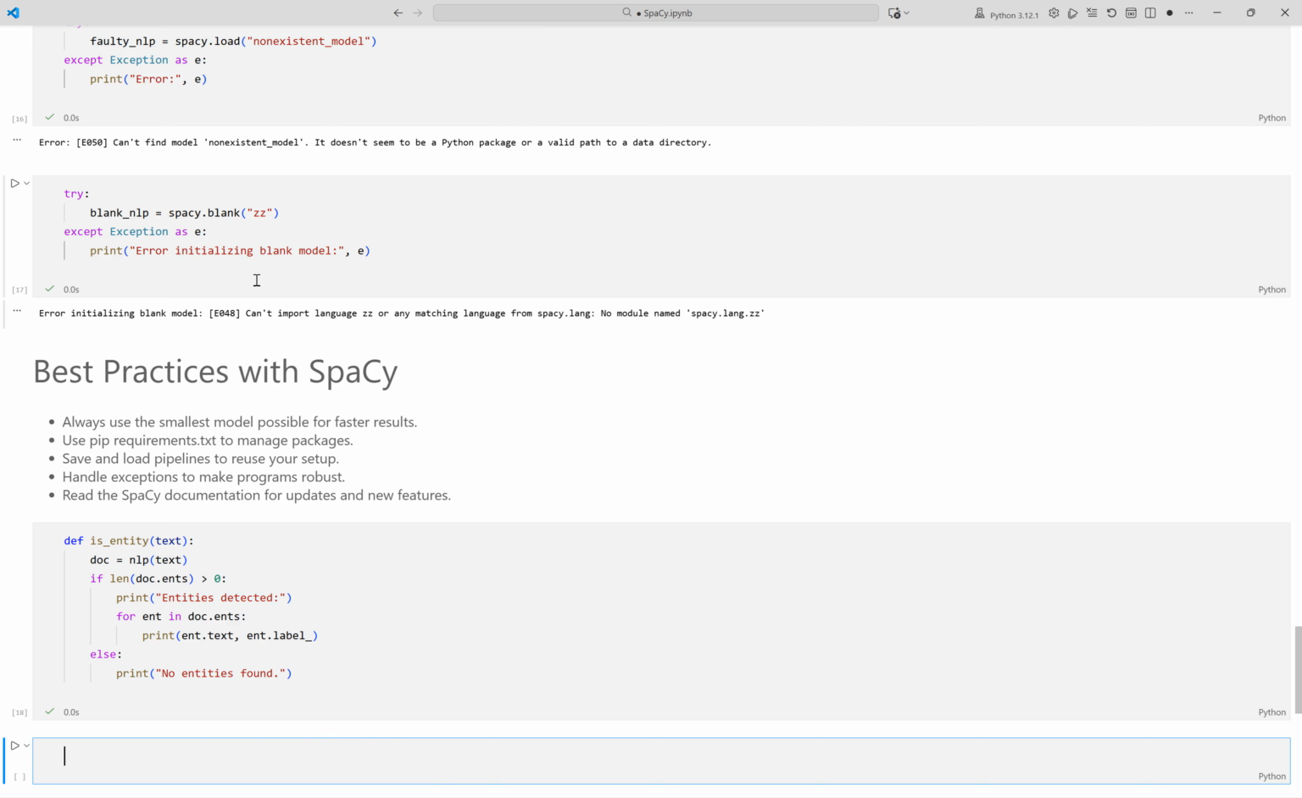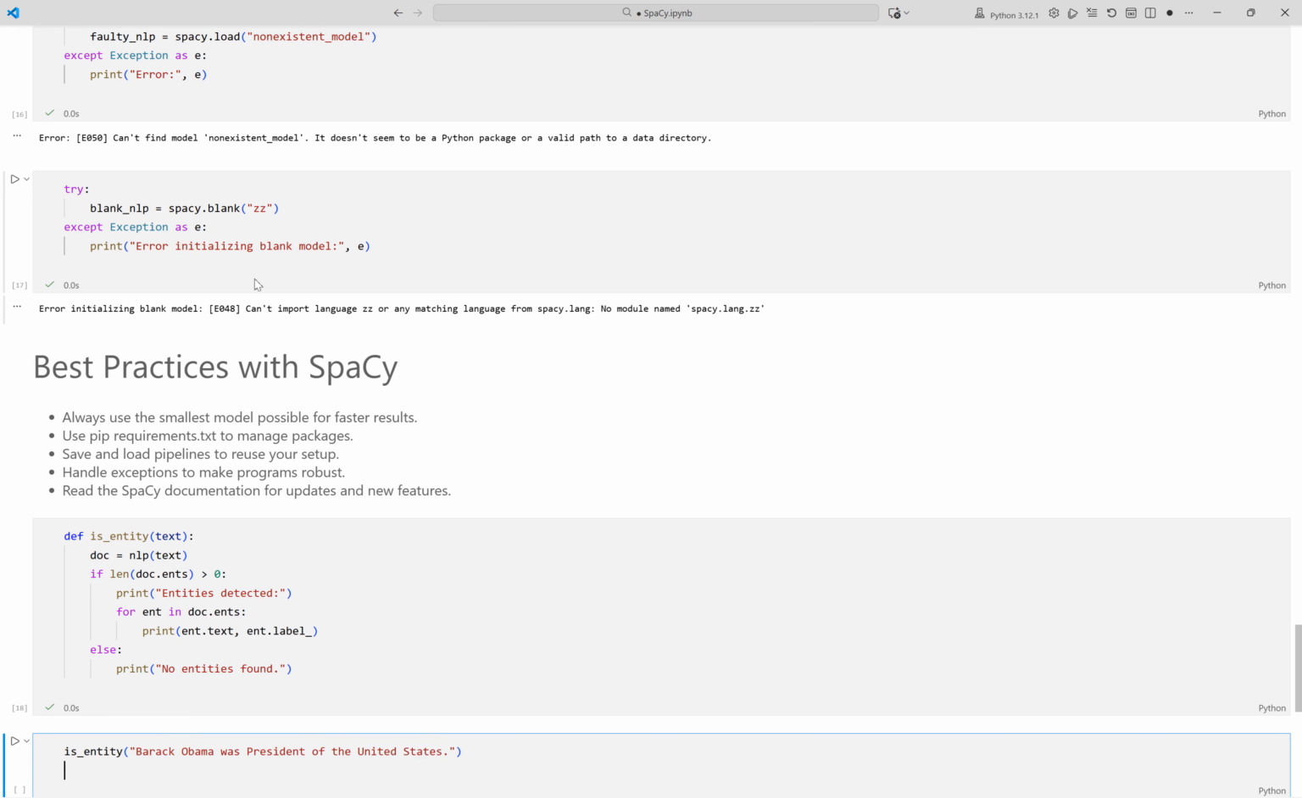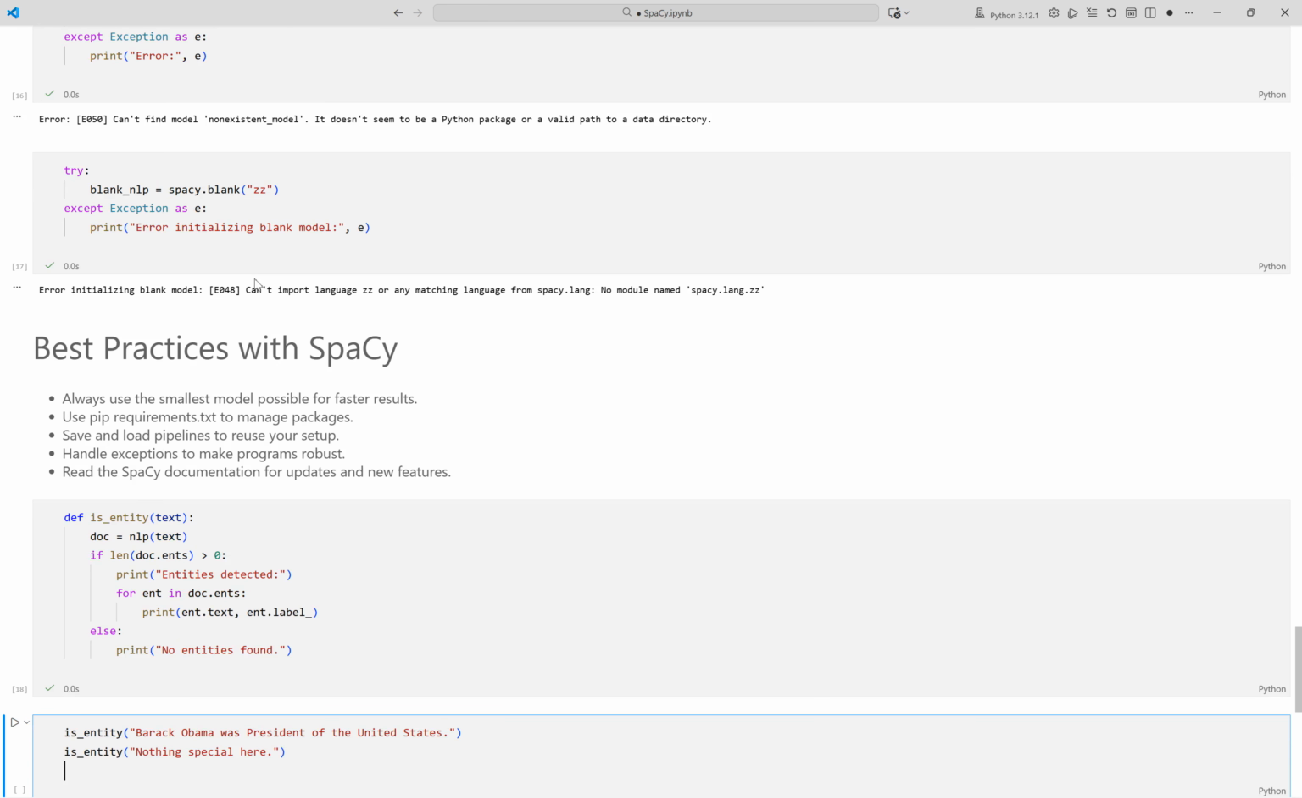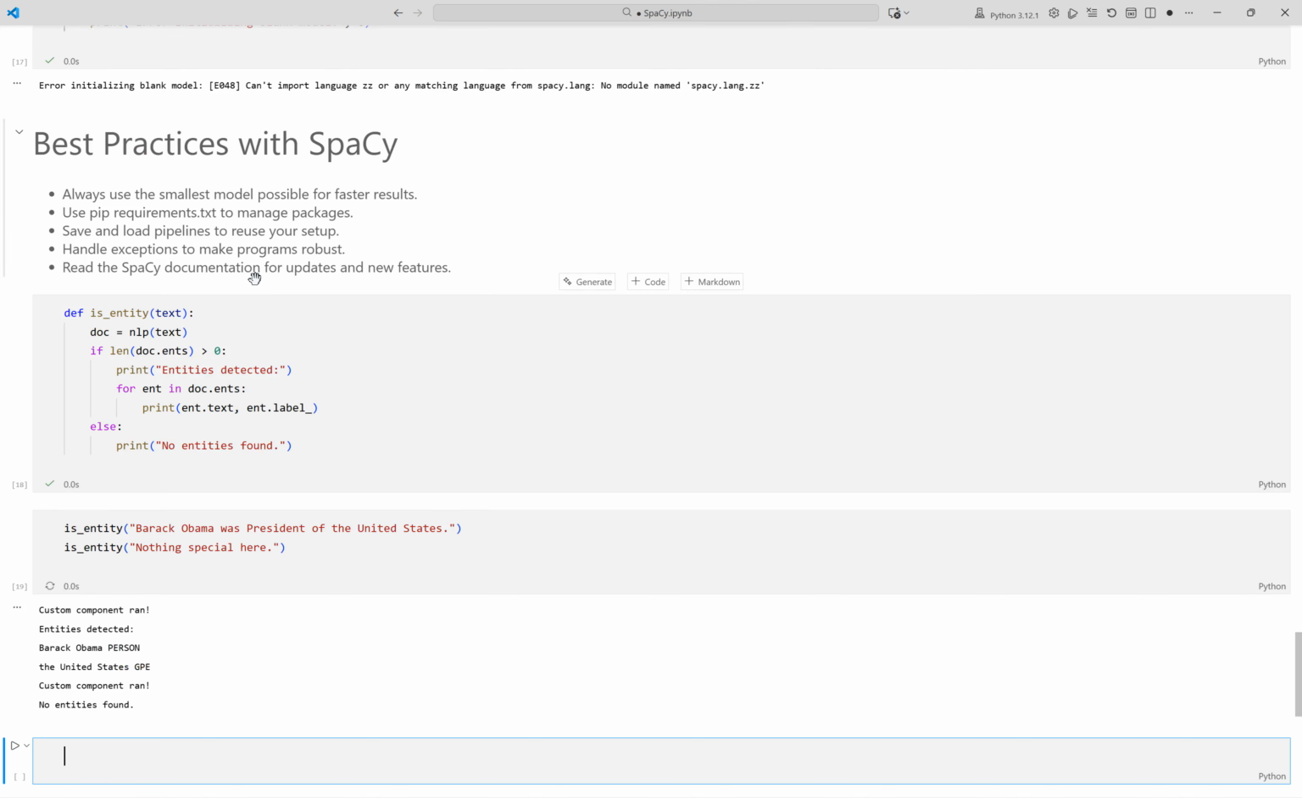Test the is_entity function with a sentence containing entities. Test the function again with a sentence without entities. Running the cell now. Here, the code demonstrates a custom SpaCy pipeline component detecting named entities in different texts. Notice how the first sentence identifies key person and GPE entities, while the second yields none, showing the component's proper conditional logic. This highlights the lesson on building reusable, efficient custom components that provide clear, predictable outputs for robust NLP workflows.